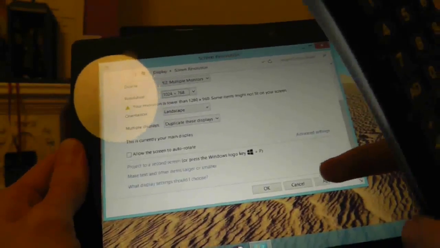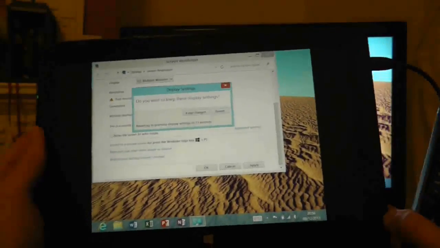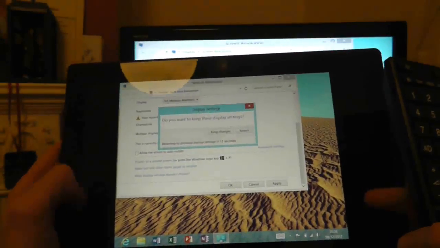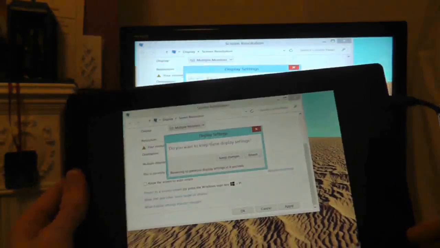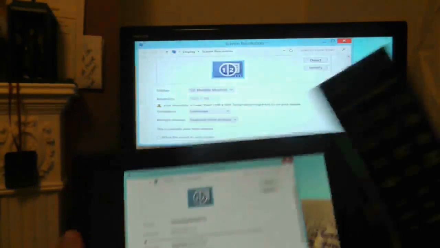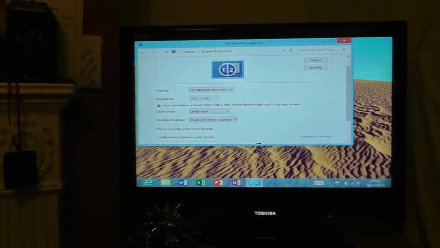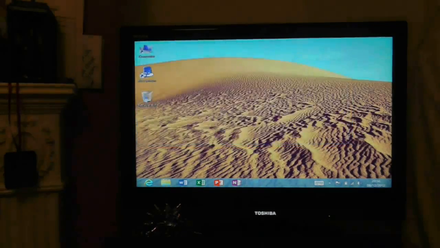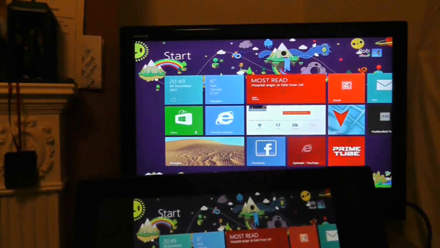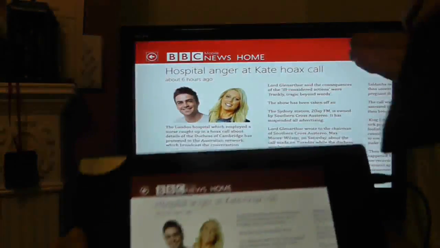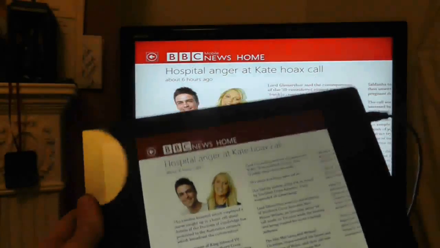This is very hard to do with one hand. But now, as you can see, the Surface RT has borders on it because it's reverted to a new resolution. But you can see that it covers the whole of the television. And now, if I go to an application, it works. So I've solved the problem.